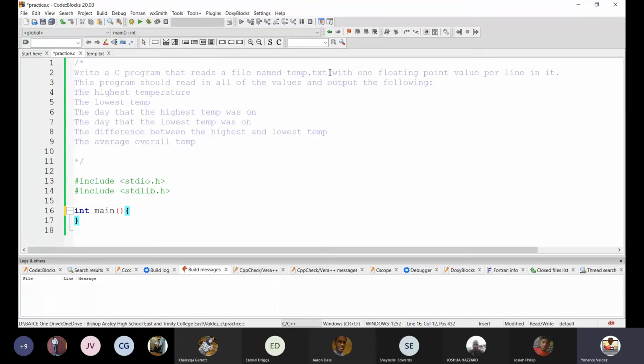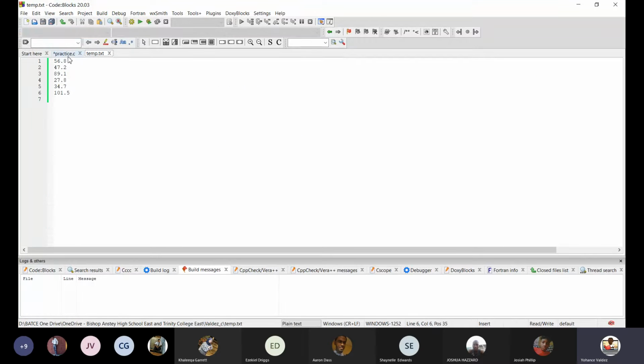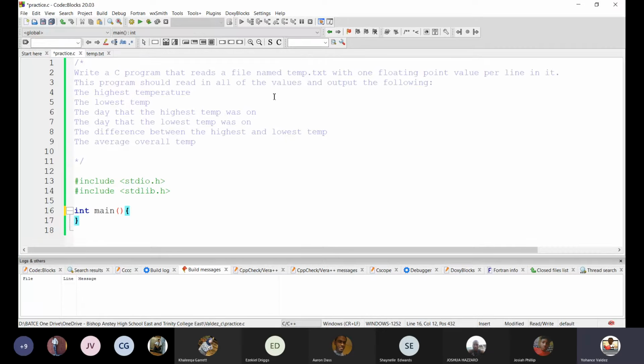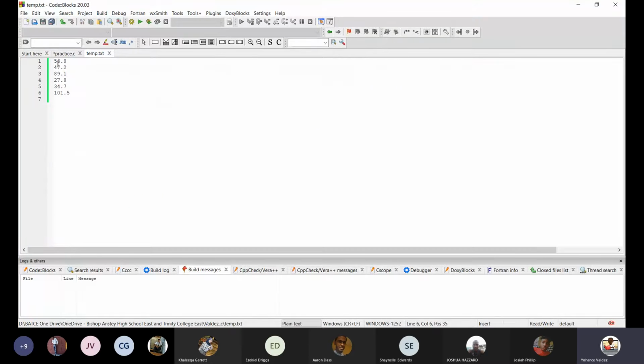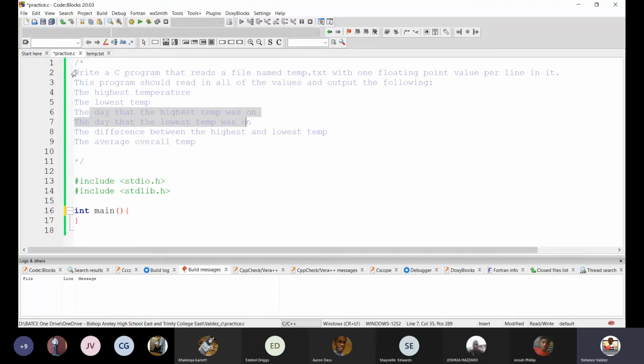Right, so we want to read a file named temp.txt. Temp.txt has one floating point value per line, right? And we want to output the highest temperature, the lowest temperature, and the days that the highest and lowest temperatures were on. We assume that every line represents one day, so we're keeping a count of the lines as well. We also want the difference between the highest and lowest temperature and the average overall temperature.